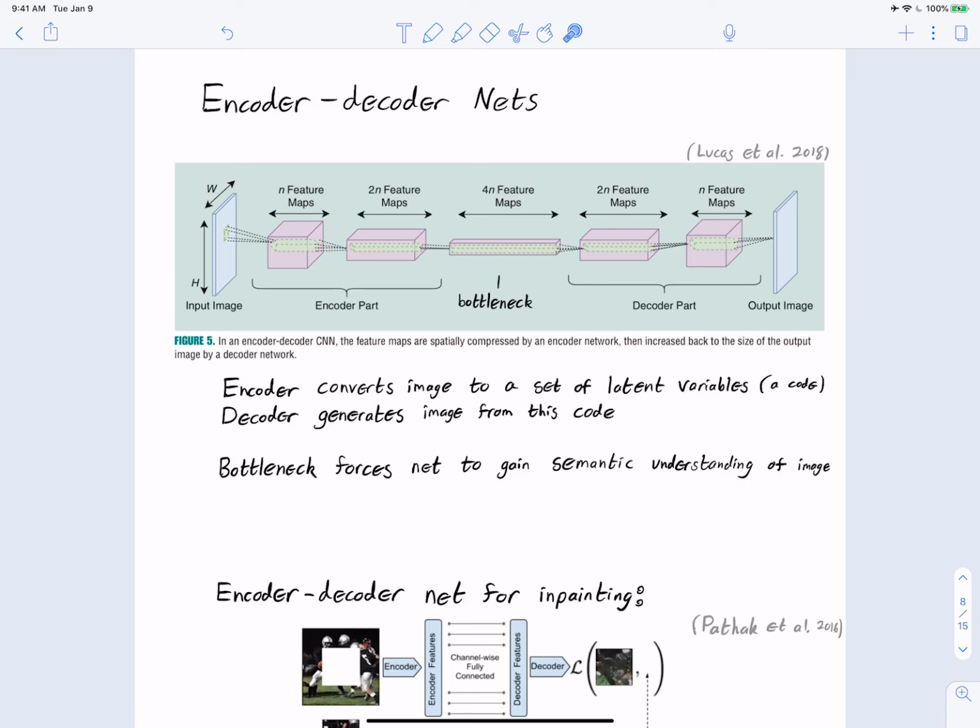So in a certain sense, what is going on here is that the encoder converts an image to some set of latent variables, which we might call a code. That's why it's called an encoder, because it takes an image and it encodes it into some code. So then there's a decoder, which takes a code and then generates some image from that code.